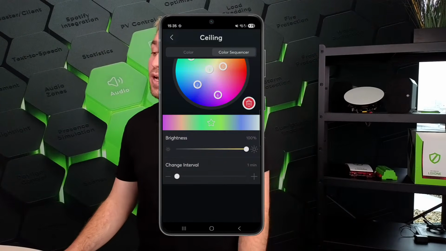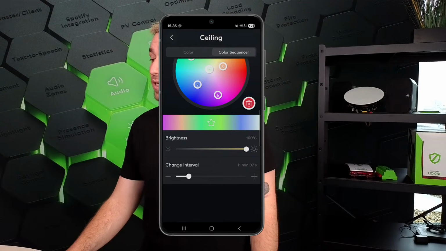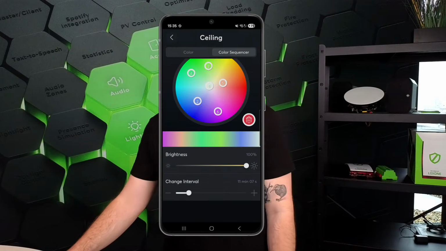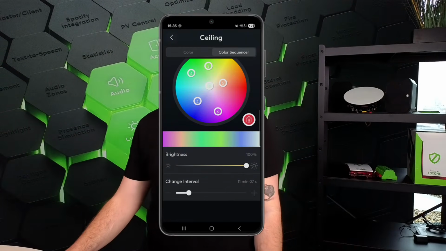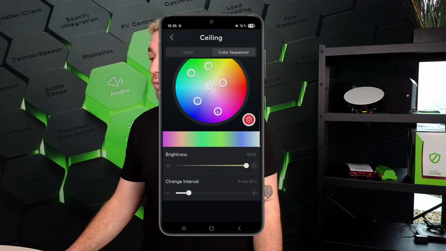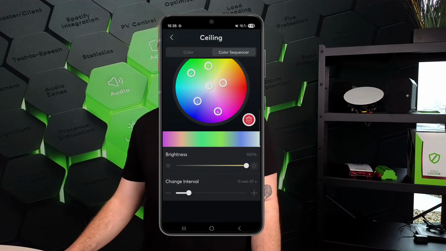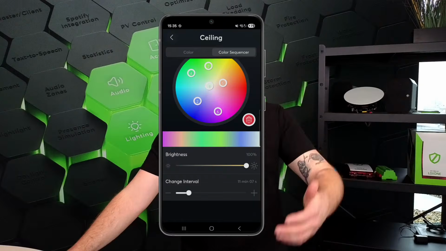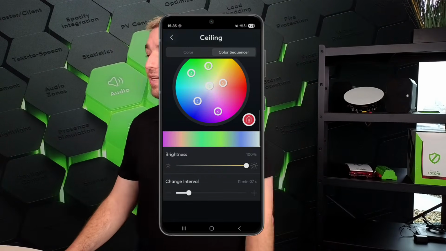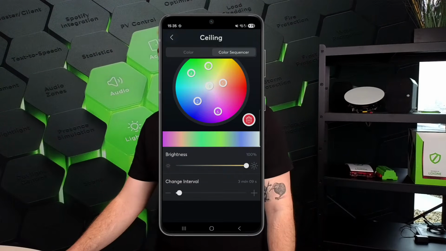So if I choose, let's say, 11 minutes and 7 seconds, then it takes 11 minutes and 7 seconds to change from 1 to 2 to 3, 4, and so on. So this just takes then its time.